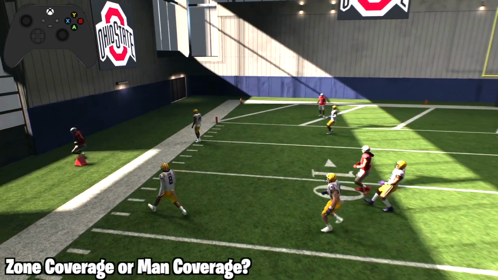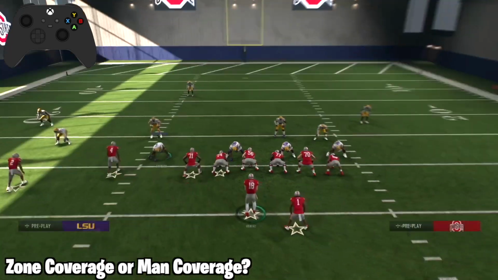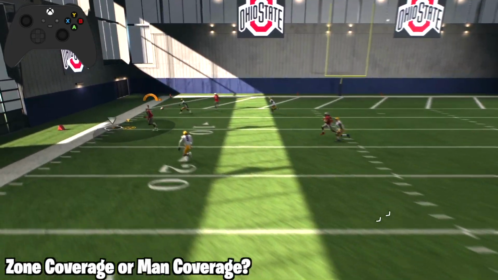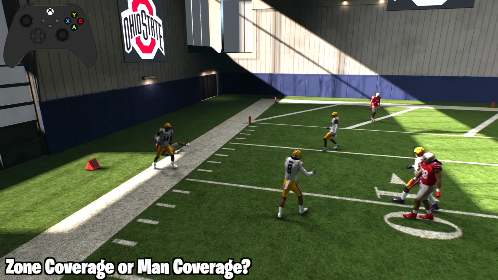Can he drag his feet? He cannot, but he was open there. Let's see if I can hit him better. But you have options here. You have clear-out options. Those are going to be the best ones for you here. And look at that, wide open, great toe drag swag right there.